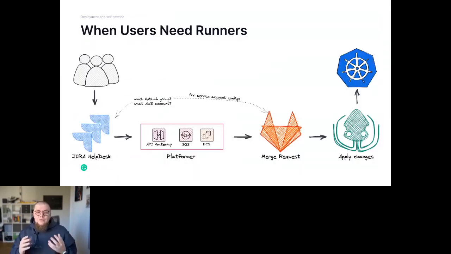Once again, a look from the user's perspective. A user interacts with a simple web form, and our automation tool does the rest. A special service called Platformer processes the form data and creates a merge request with the needed changes to Argo. Once changes are merged to the main branch, Argo applies them in the cluster. Ultimately, users can access AWS accounts from their CI jobs in the projects.